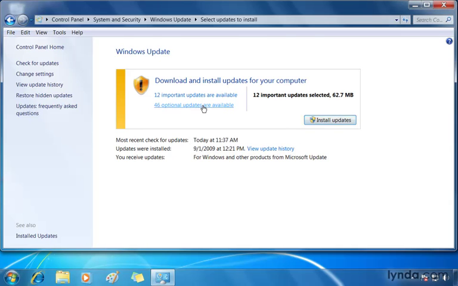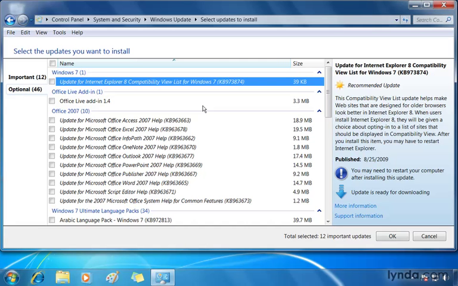Let's go to this link. If you've got optional updates, go ahead and give it a click. And you can see I've got a number of checkboxes here. Because these are optional, I can choose whether or not I want to install them. A lot of help files here.